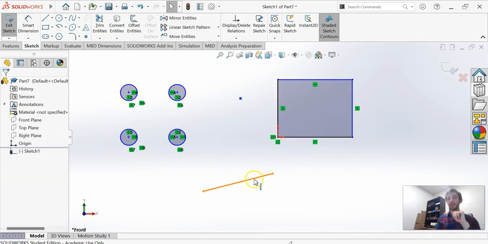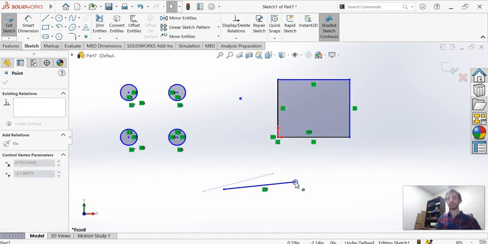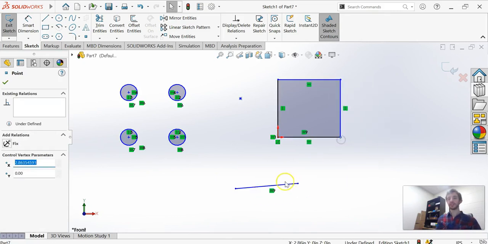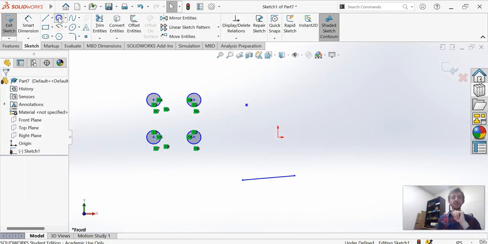It won't let me do it. But I could say that this guy and this guy are equal. So they're always the same length. So no matter what I do with this guy, he will never be anything different than this guy. So equal is great. I'm just giving you an example of when I'm trying to center things. I'll go ahead and show that to you now as well.